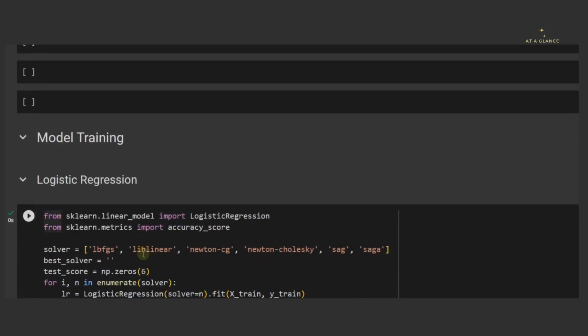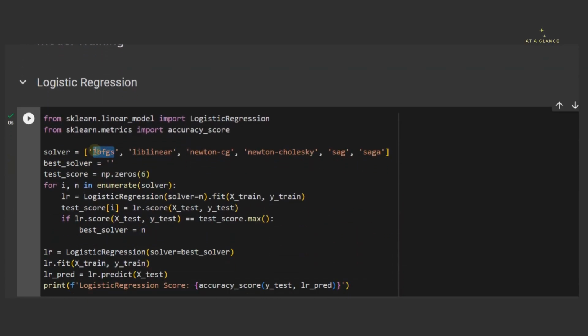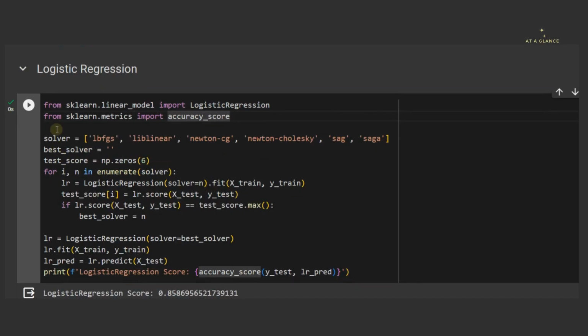Now, for training the model, we are going to use a list of solvers which are supporting the logistic regression. Here I've imported the LogisticRegression model from sklearn.linear_model, and after that I have imported accuracy_score from sklearn.metrics to evaluate the performance of our model. Here I have defined a list solver equals to, and then I have listed all the solvers which are present inside logistic regression. You can get this list of solvers from the documentation of logistic regression. As per your convenience, you can cut or add the solvers.